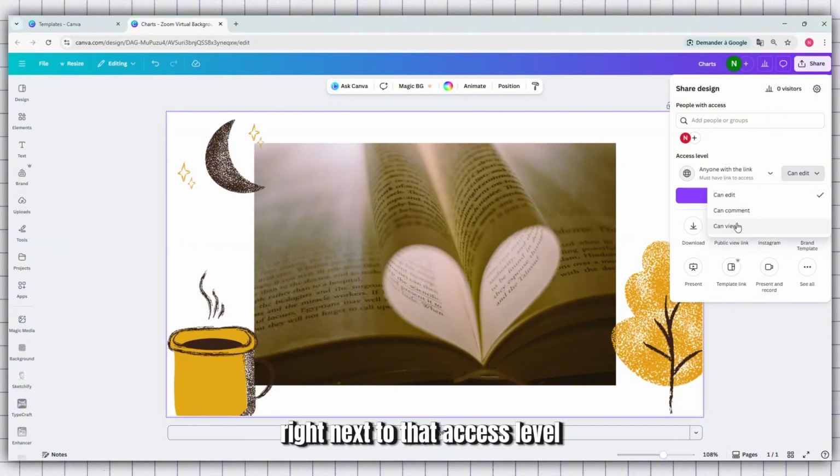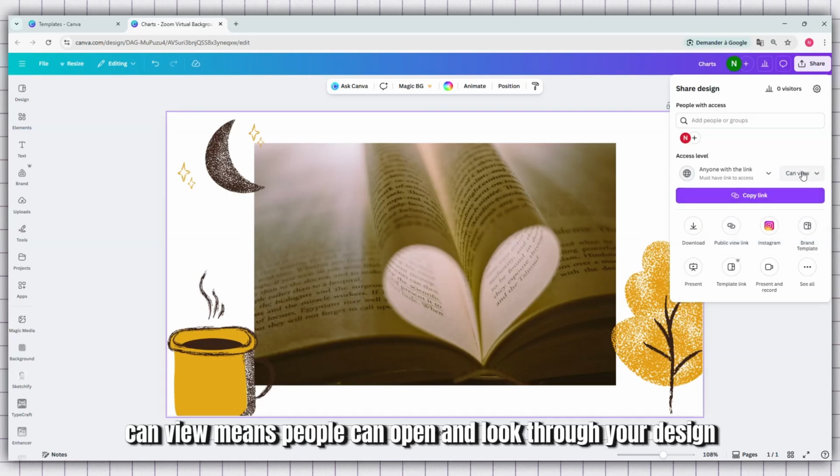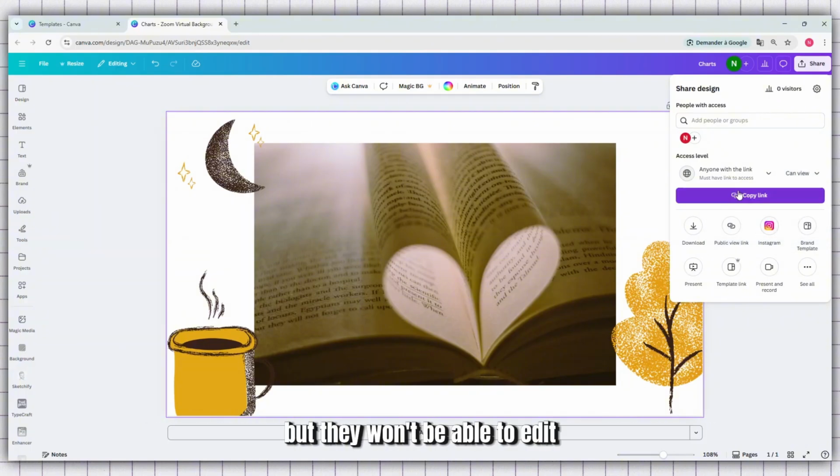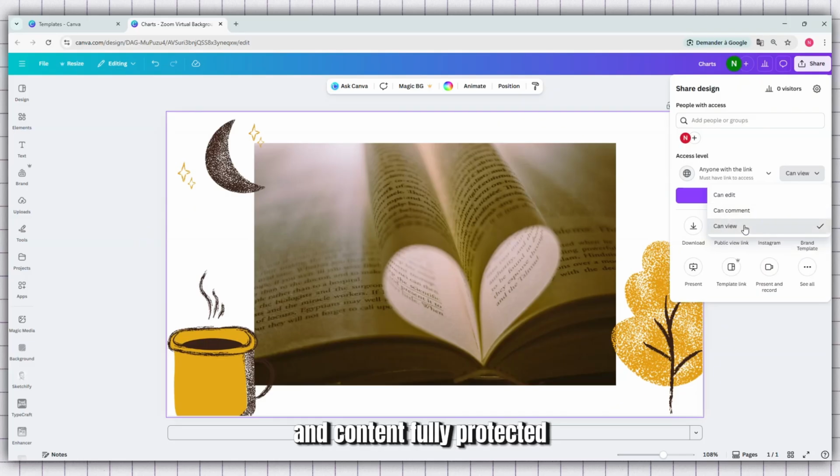Next, right next to that access level, you'll find the access control. Click it and choose Can View. This is the key step. Can View means people can open and look through your design, but they won't be able to edit, rearrange, or delete anything. This keeps your layout, branding, and content fully protected.